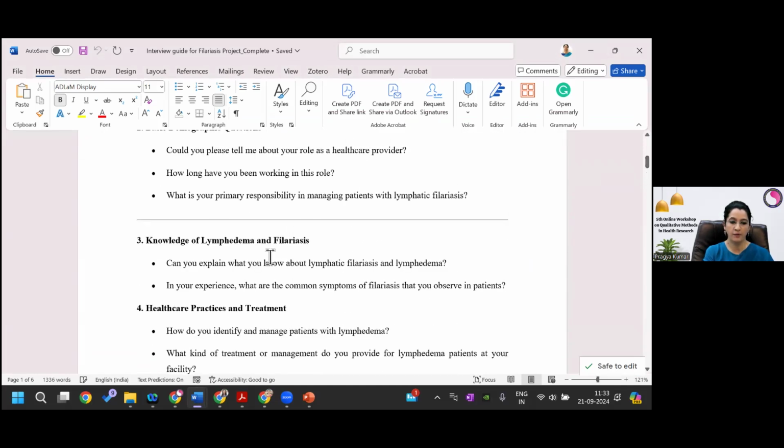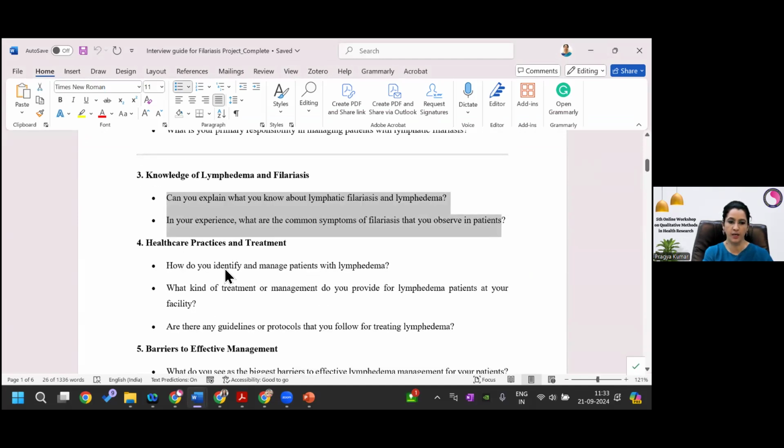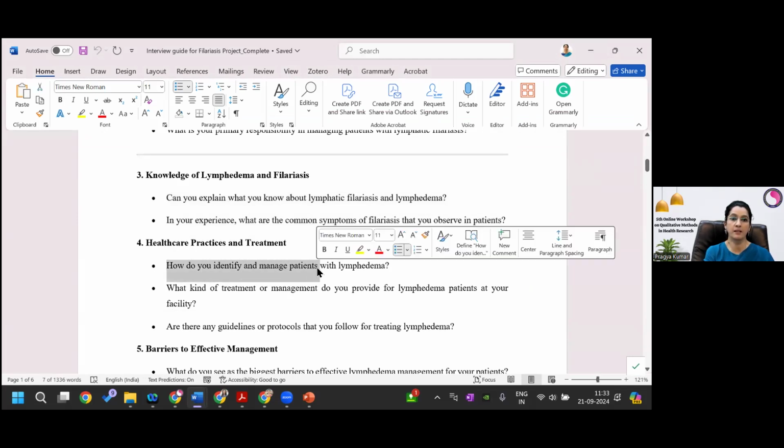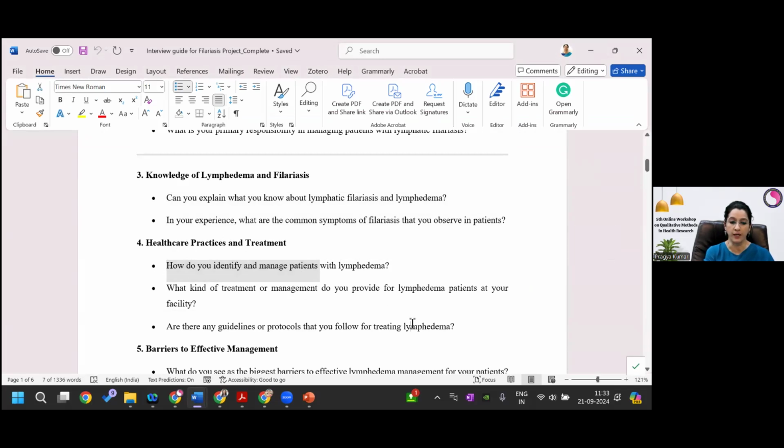Like knowledge of lymphedema, can you explain about lymphatic filariasis and lymphedema? These were the questions. Then I asked, how do I identify and manage patients? These were regarding the healthcare practices, meaning from the doctor. So there will be separate guides for doctors, for the relatives, and for the patient. There were 3 interview guides.